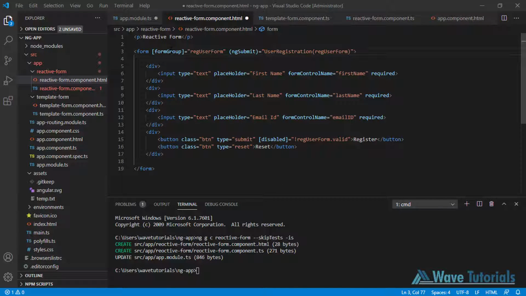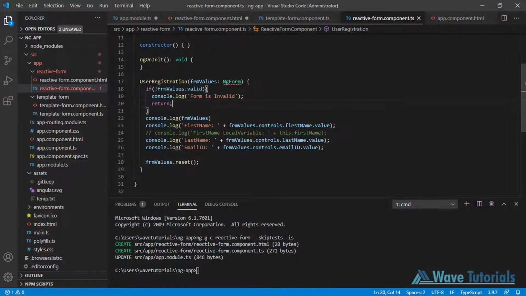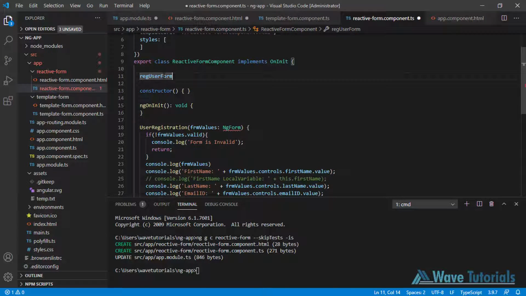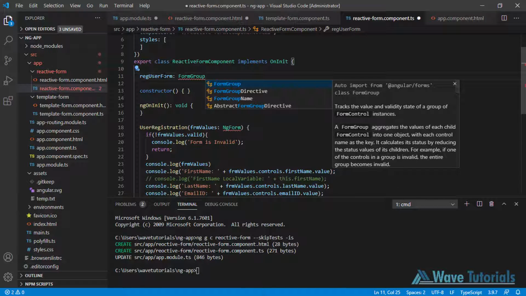Also, when we are using this form group, then we have to declare a variable type of form group with the same name of this form. So let's copy it and open our source code file and declare a local variable here whose type should be of form group, and also we need to import it from Angular Forms.